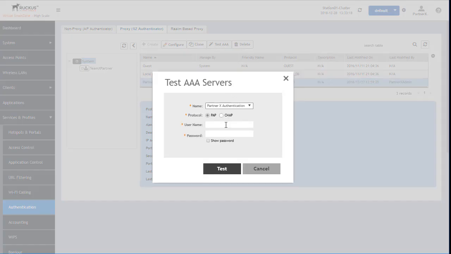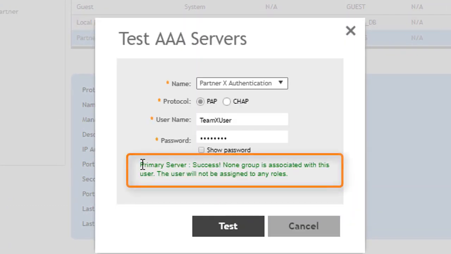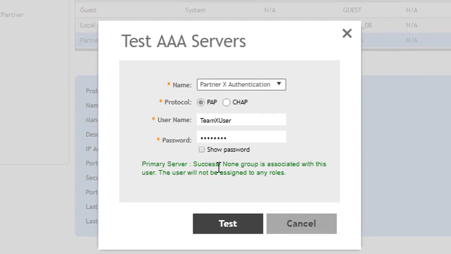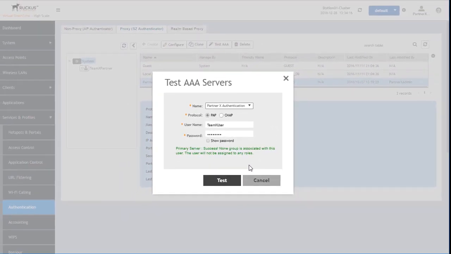We go into Test AAA, we'll put in the username, and then the password. Once you push Test, you should receive a positive response back. And if everything is configured, that is the case as we see here. If something is not configured correctly, go back and review your settings to make sure that everything is set up correctly.